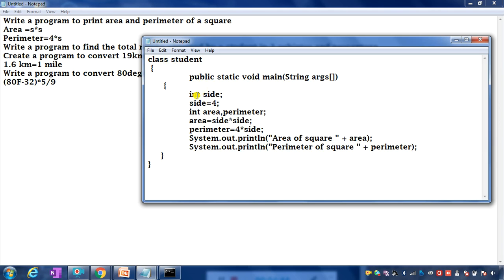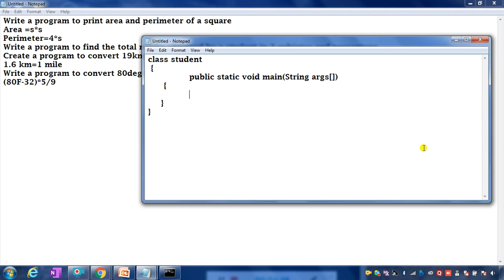So I give the class name as student. I'll remove all this. Now they have asked us to calculate the total marks of 3 subjects. So I declared 3 variables over here. Say M1, M2, M3. A variable which will store the total. Okay, and the percentage might be a float variable, so I give the percentage as float.